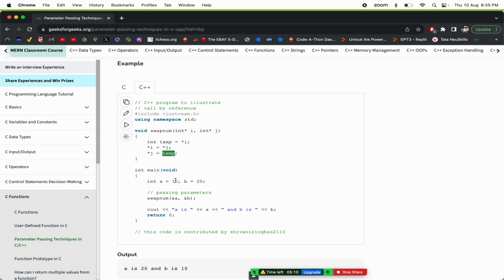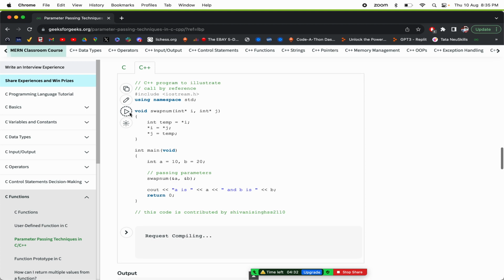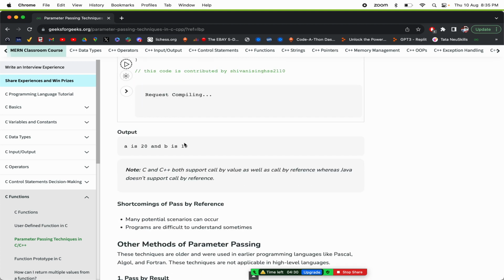So now, A, I was A's memory location and J was B's memory location. What we overall did: we dereferenced A's memory location and saved the value in temp. Then we dereferenced A's memory location, and whatever value was there, we changed it to the value of B. And then we dereference the memory location of B and change its value to temp. So A's value is now 20 and B's value is now 10. And now when we print A and B, we will see that the changes were reflected outside the swap nums function also.